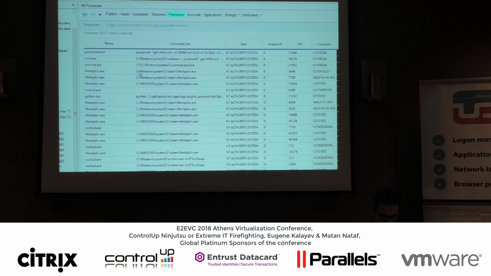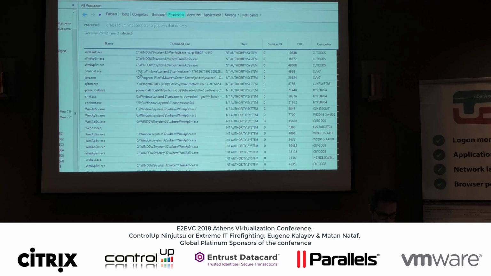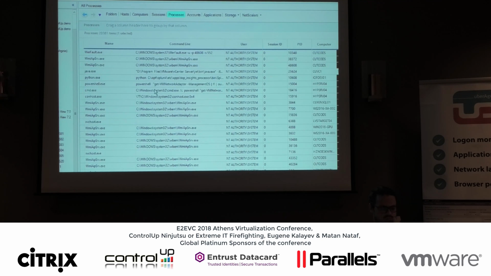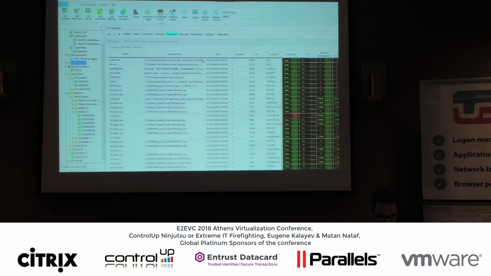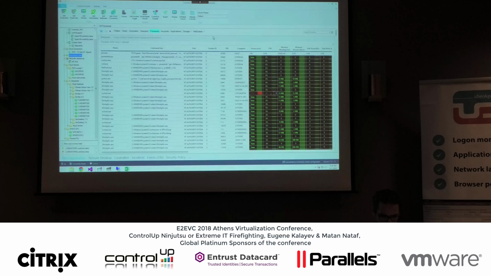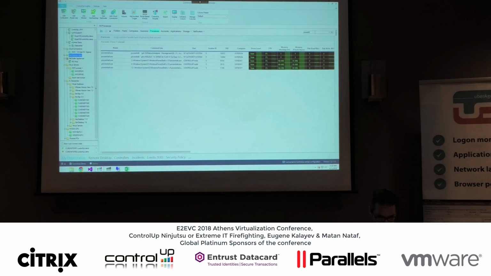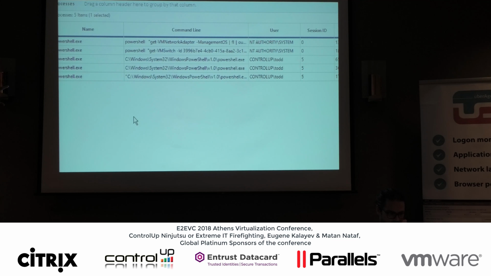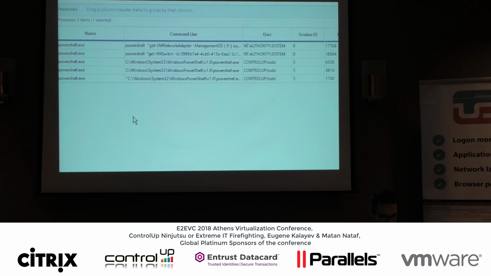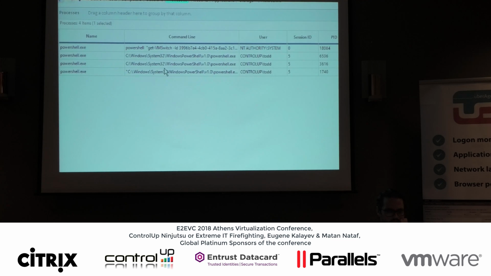Like for example, even PowerShell, right? So let's use the search bar and just search for PowerShell. If you sort it like that and look at the command line, you can see who is launching PowerShell, what the PowerShell instances are, and what command line is associated with those instances.